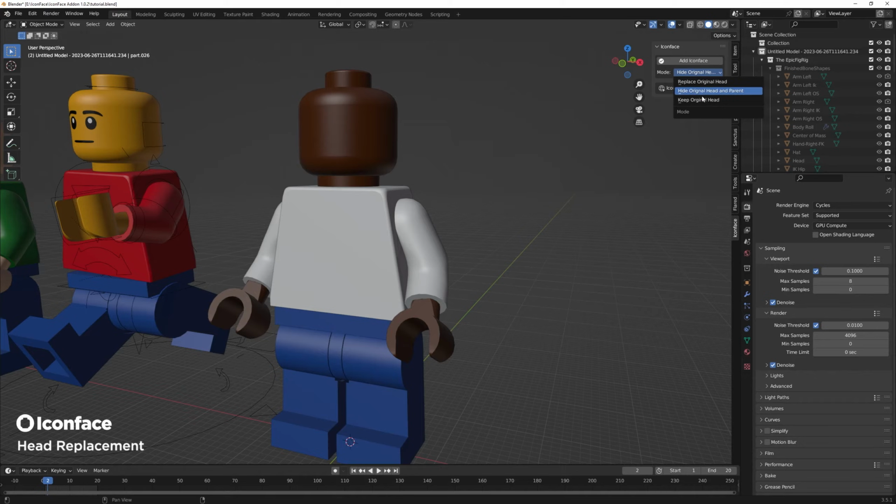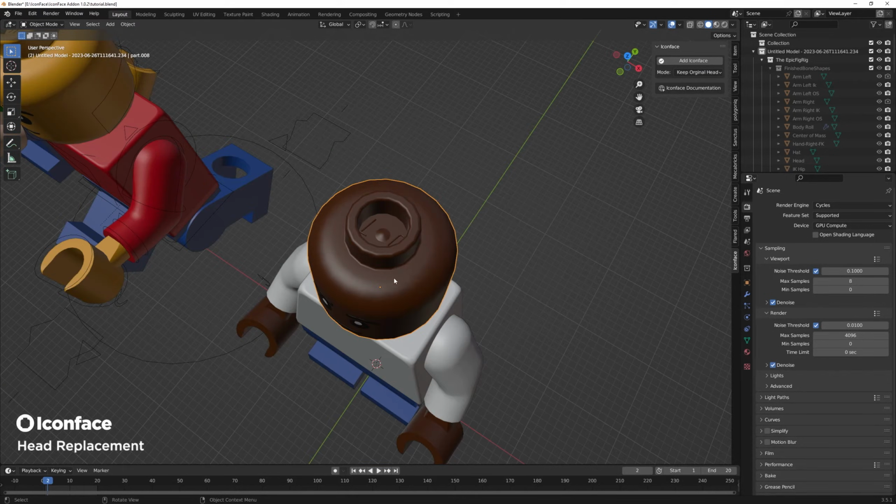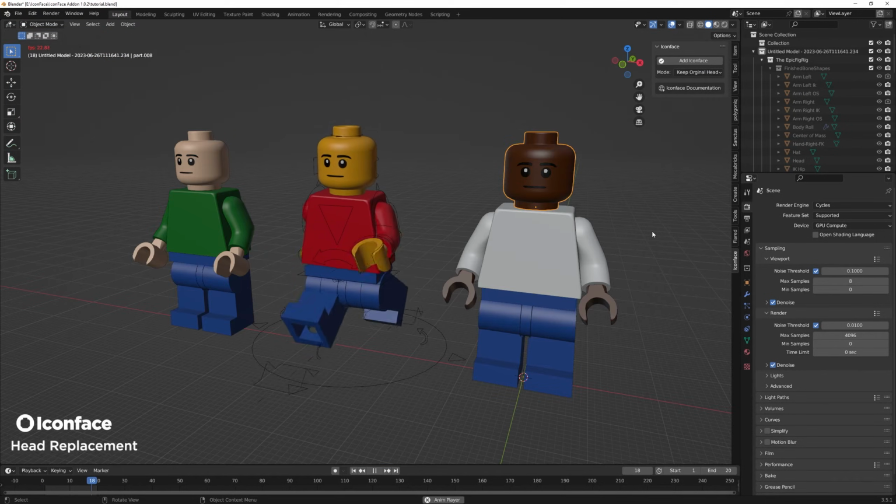The third Iconface mode is Keep Original Head. This mode doesn't add a new head object at all. It just adds the Iconface to the head you already have. I don't recommend that because third-party head models might not be optimized for this rig. And you can see it kept the original head model. And those are the modes that determine the logic for the head replacement.